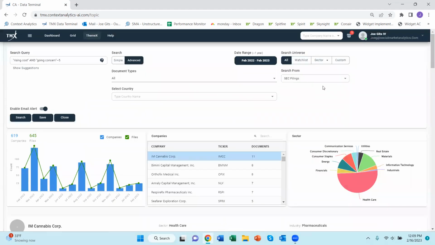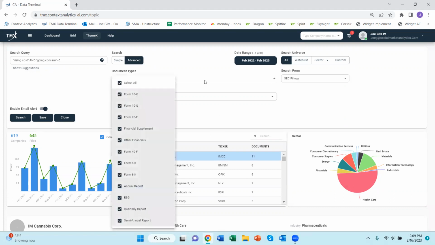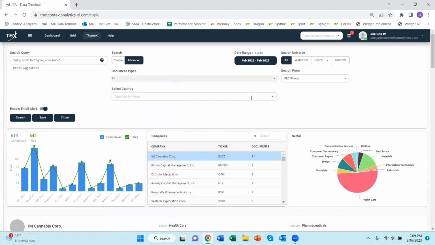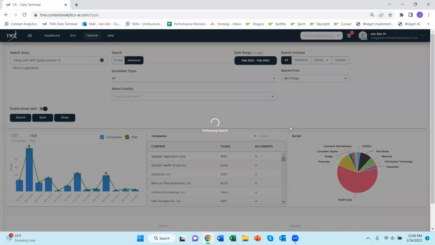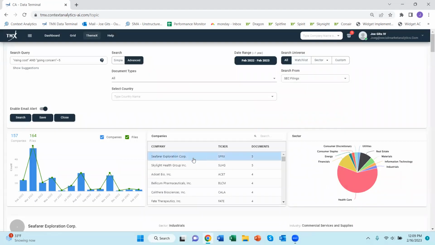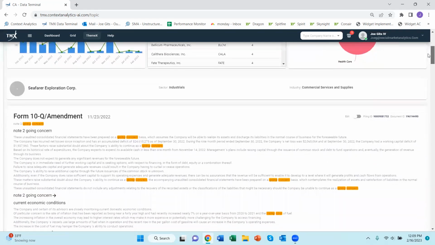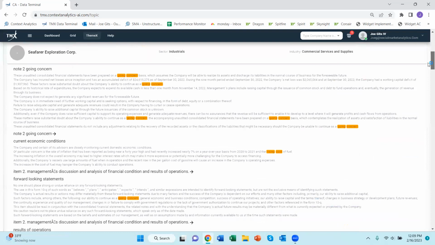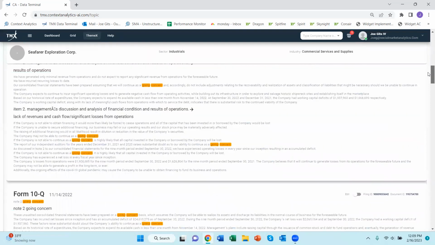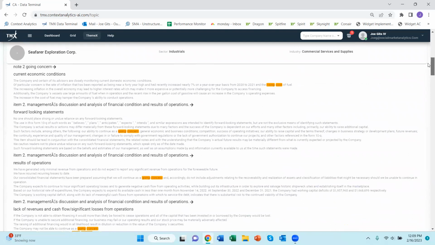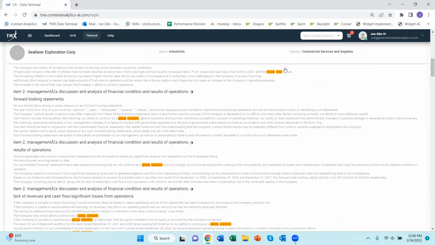So now I'm doing an advanced search for rising cost and going concern within 5 words of each other. And I want to look at, again, all documents here, all from the SEC filings, and I want to look at any country here. So let's click on search. All right, Seafarer Exploration. Going concern. So all these are on going concern. And somewhere in here, we're going to see rising cost. Going concern and rising cost.